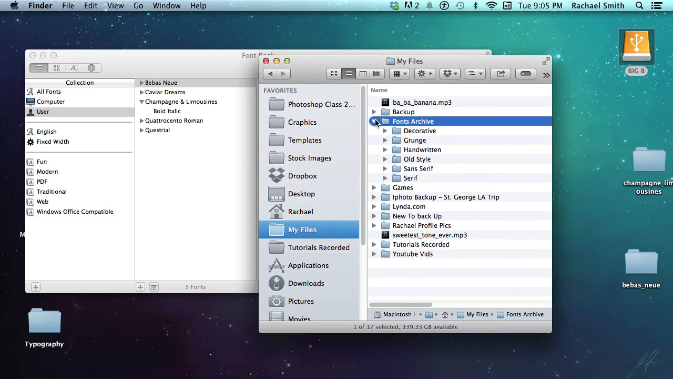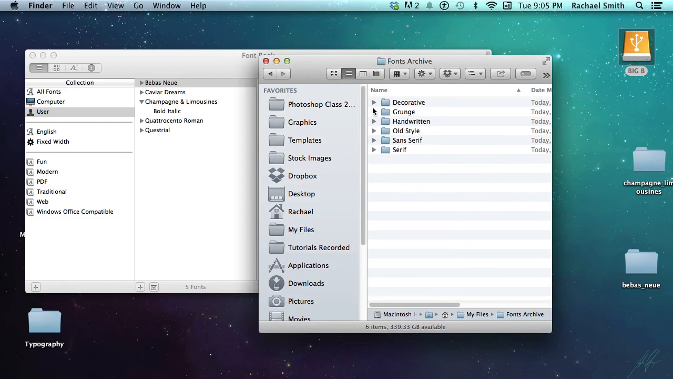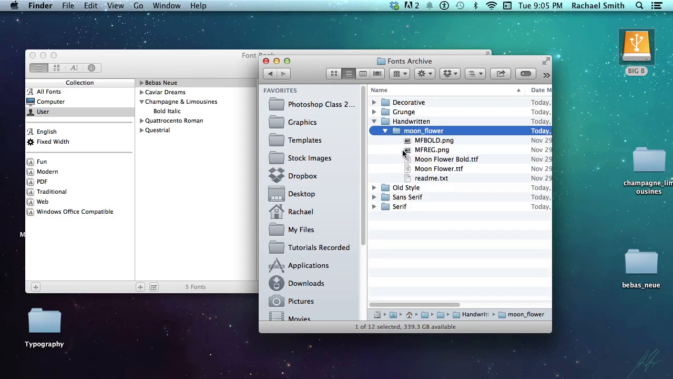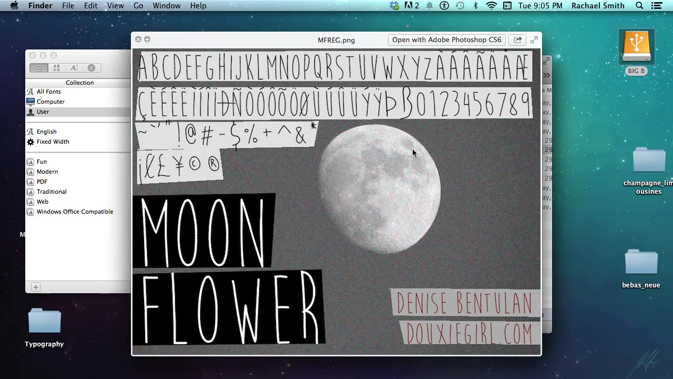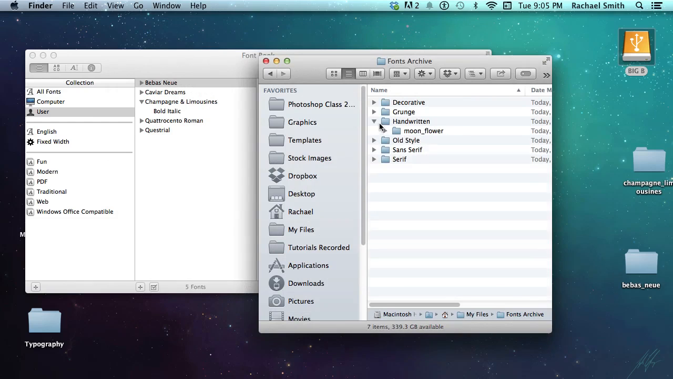Alright, so here we've got a folder that's just archived. Now, you can keep them organized within that. So here I have the different types of fonts. Decorative, grunge, and so on. If the font came to me in a folder, put it in there like that. Often the font folders contain information about who made it or some examples of the font in use, which are useful to have.